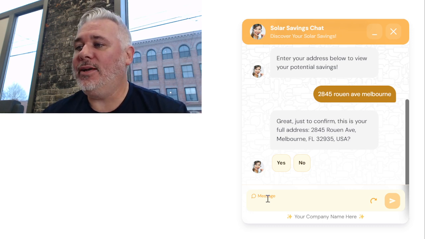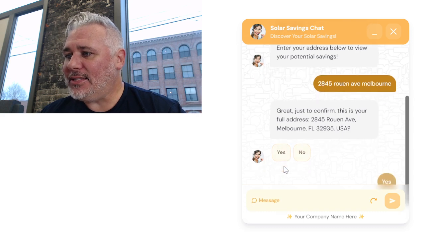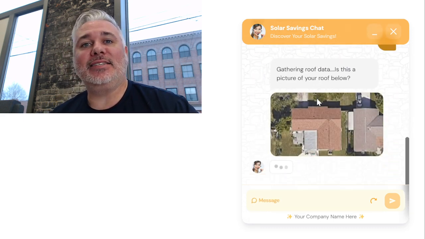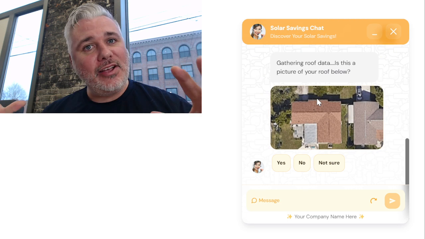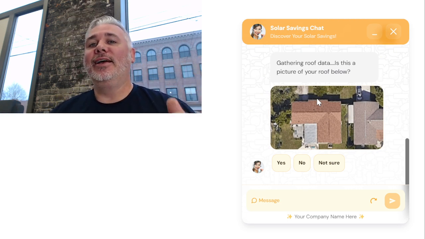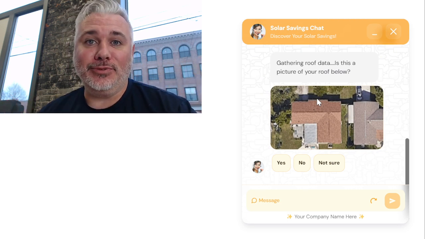So we do that, step one. The user is going to read it and go, okay, yep, that's it. And then what the chatbot does is actually go out and pull an aerial image of their roof, of their property, just for double confirmation, plus it looks really sexy to the user.